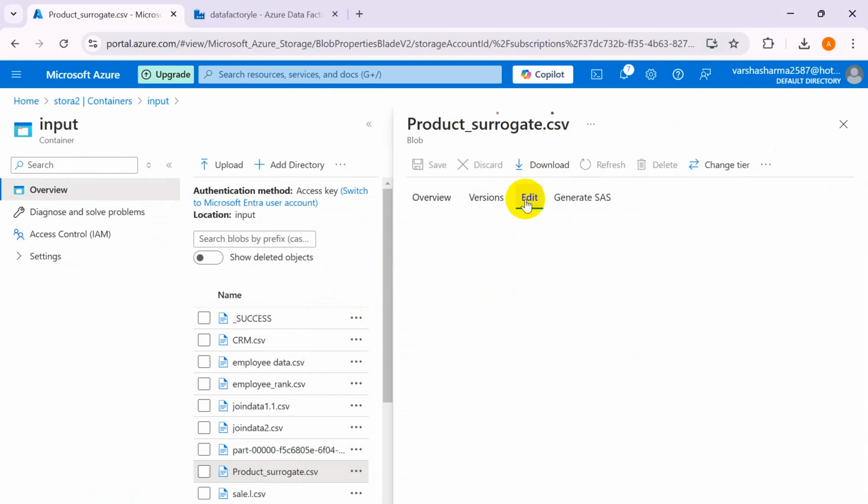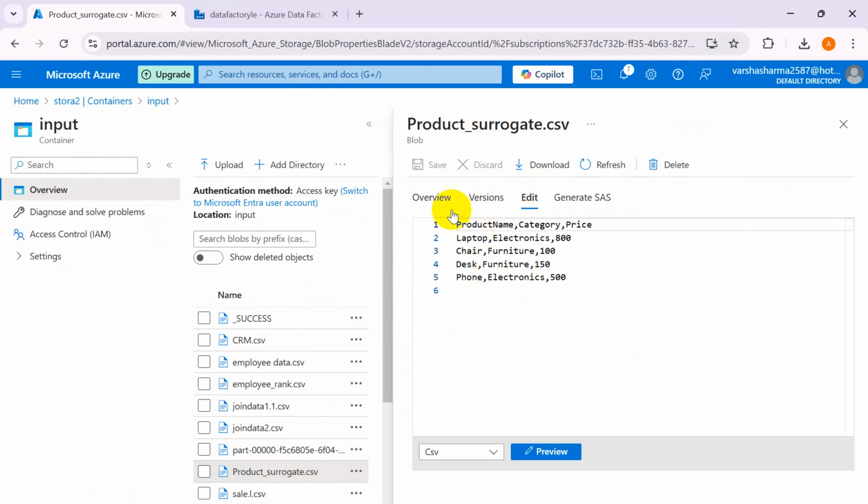again. So we can see this is my data, okay, available in my input container. So this has three columns, very simple: product name, category, and prices. These are the four different values of product. But this master data does not have any ID associated with that. So we need to generate the surrogate ID.